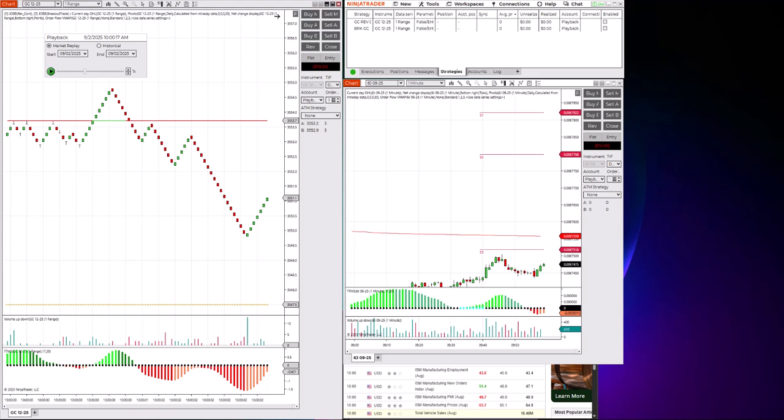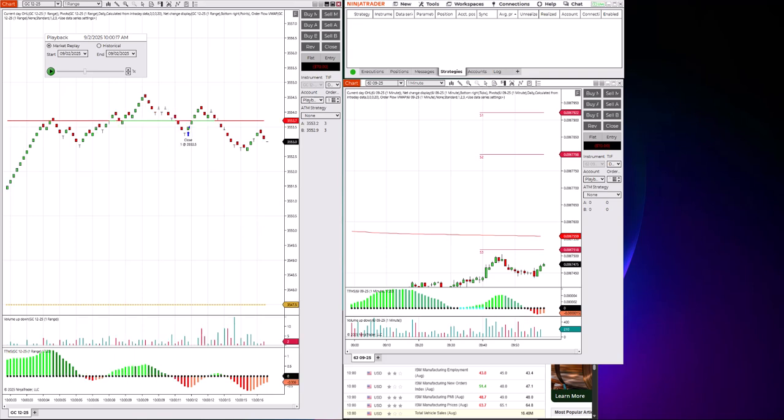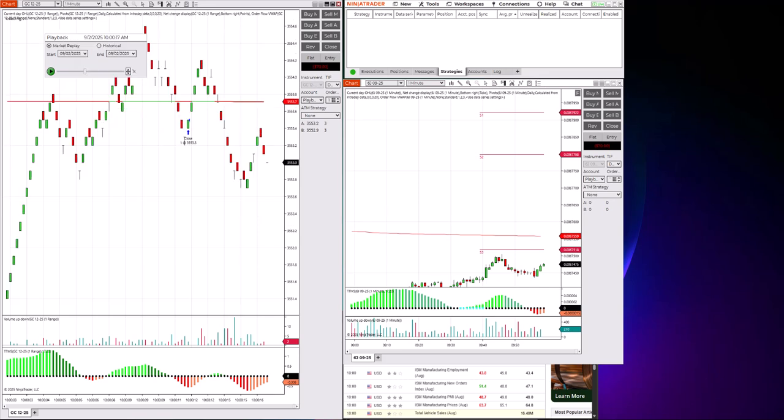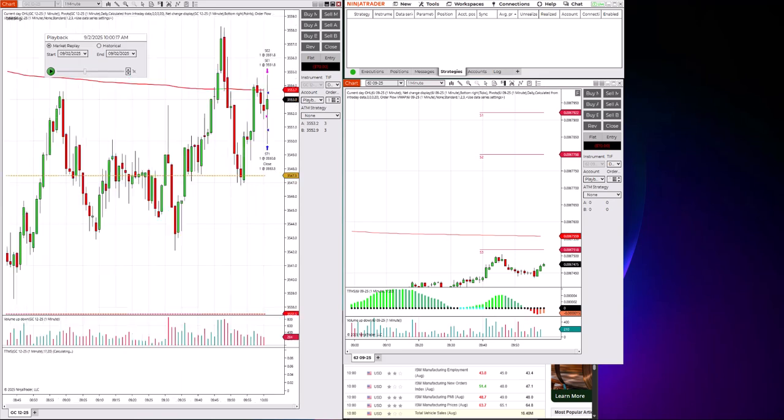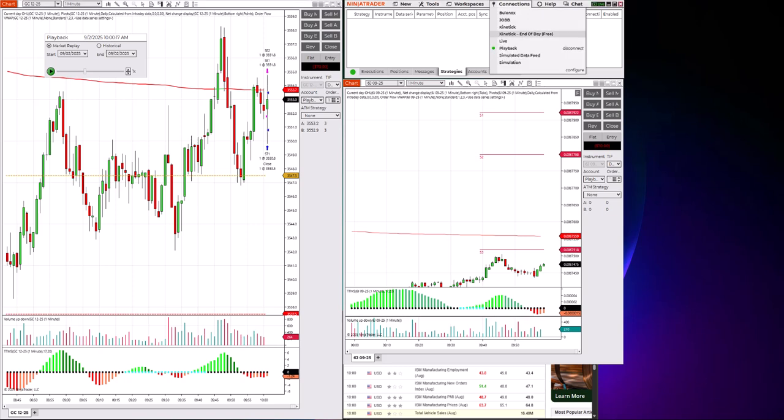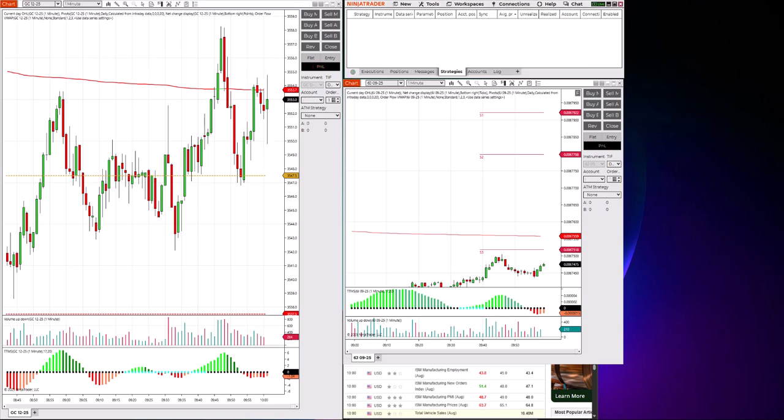But that's how you use market replay to check your trades, to test your trades, to design new trades. It's a great feature, something that everyone should know how to do. When you're done, go to connections, disconnect playback, just put your connection back, let it turn on, then turn on your prop.